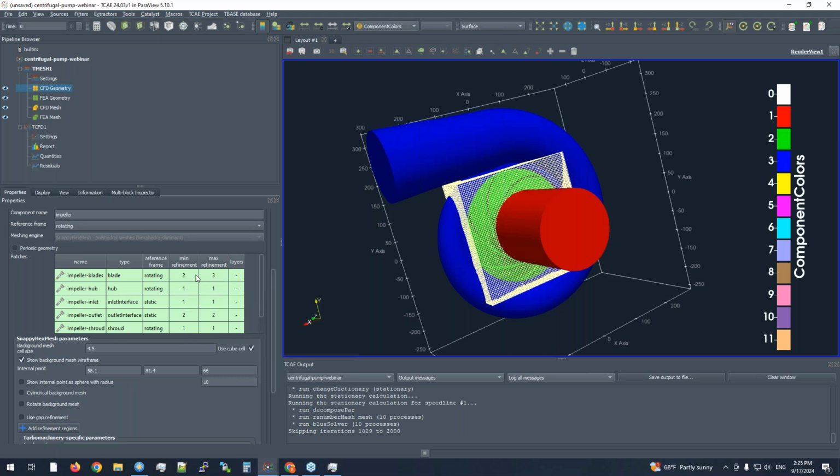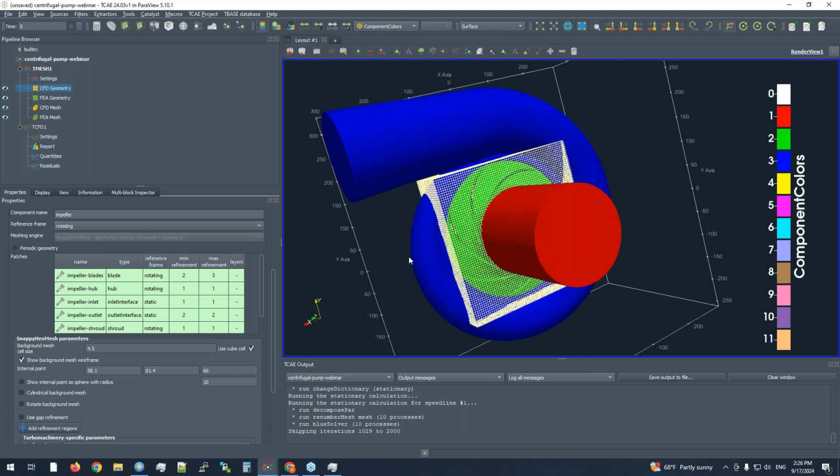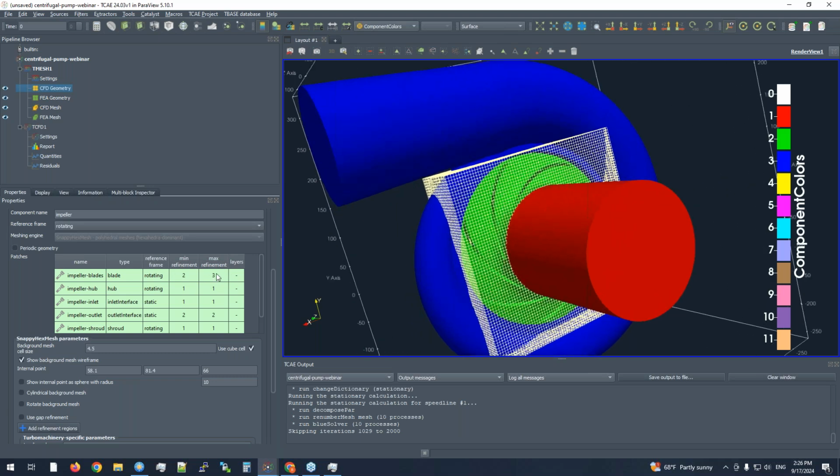Then these numbers are led by the local curvature. So if the surface is highly curved, then the maximum level is applied. If it's flat, then the minimum level of refinement is applied. There are many options for how to locally refine the mesh. The first one is the patch-based refinement, let's say. For each patch, you can assign a different level of refinement.